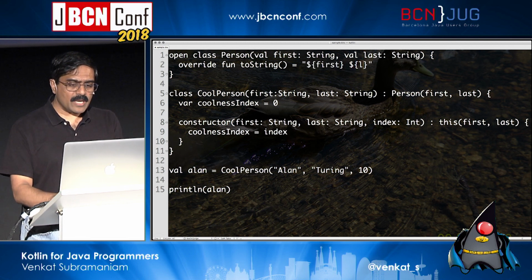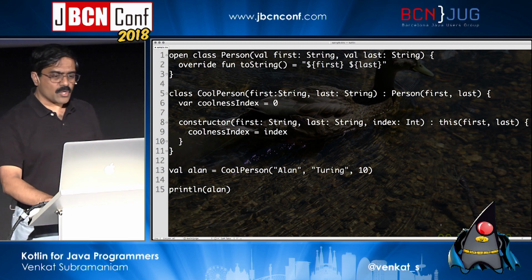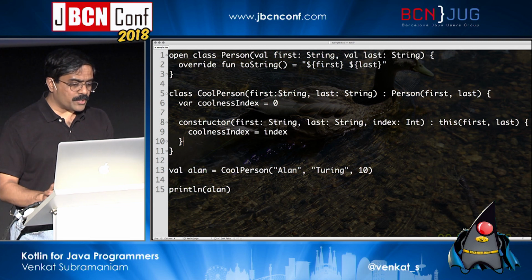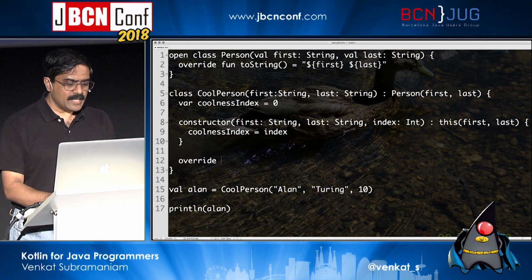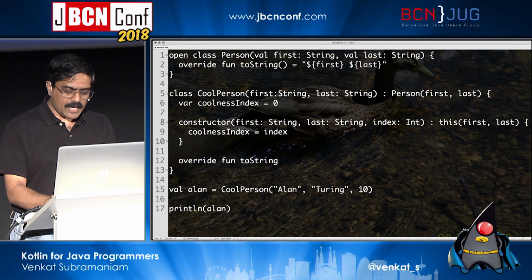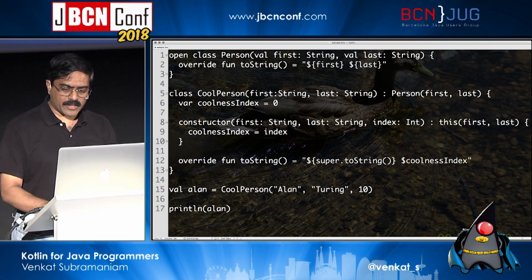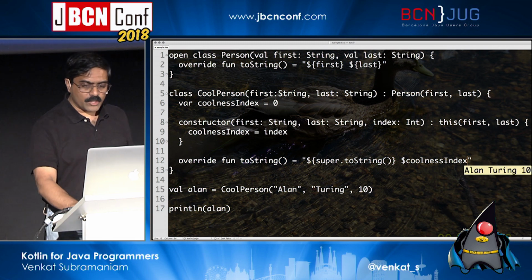So as you can see here, we are returning the first and the last. So all it's going to really print is that. But we can then override it even further by saying override, and then we can say toString is equal to, and this of course becomes a super.toString, followed by the coolness index right there, and when you print it out, it prints that value also.